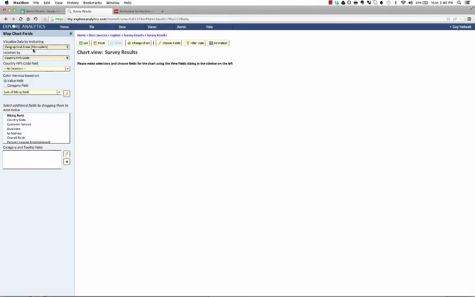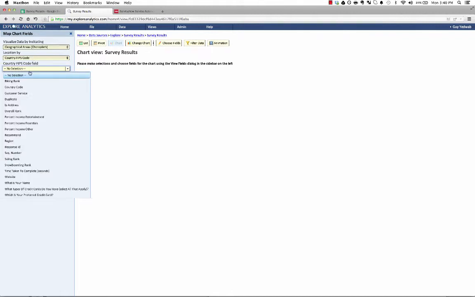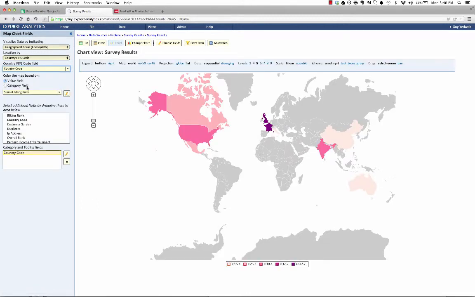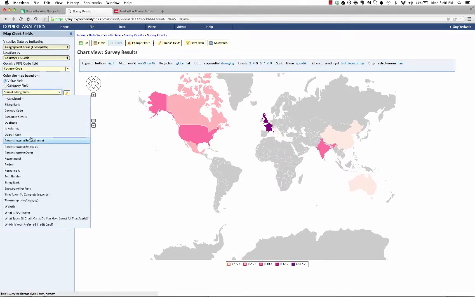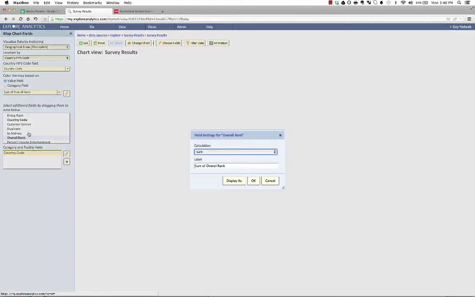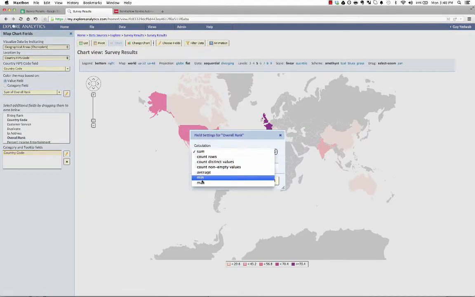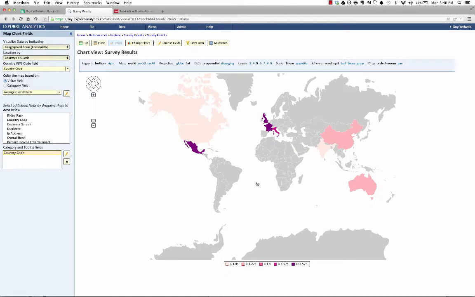So we're going to do a geographical area so that we can see the values on the map as overlaid over the nations that we're looking at, and I'm going to use the country code to break this down. And for the value, again, we want to look at that overall rank as an average, the way we were looking at it before. And so now I can see on the map in a very visual way which countries view us the highest, which according to the legend are areas like France, the United Kingdom, and Mexico, and the places that are not so high, like the US and Canada.